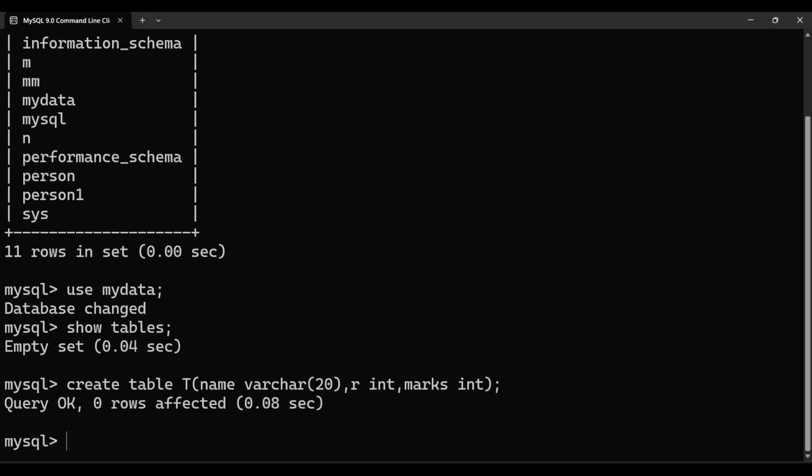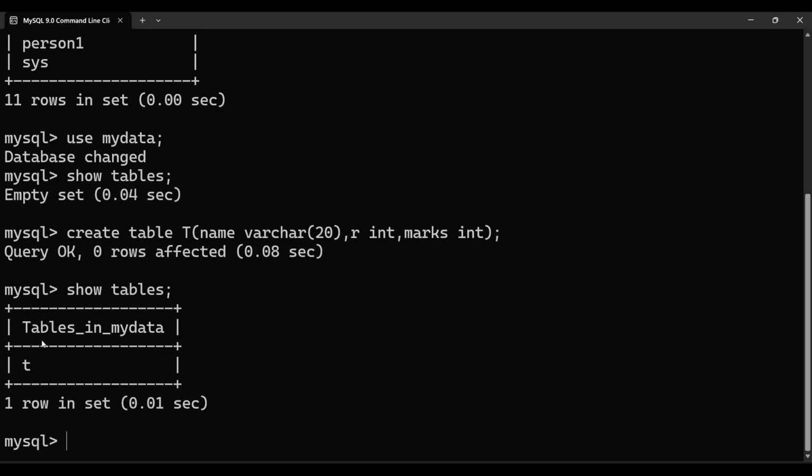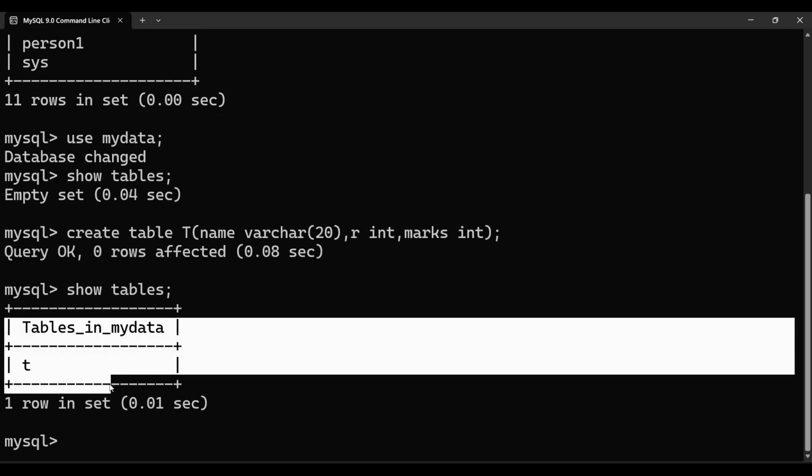If you go with very specific commands, it will definitely give you Query OK, 0 rows affected. That means my table has been created. Now I just want to see the structure, or I just want to repeat that command. By the up arrow on your keyboard, you can repeat that command. I want to run show tables now. Now you will be able to see that there is one table in my database, that is T, which I have just created.